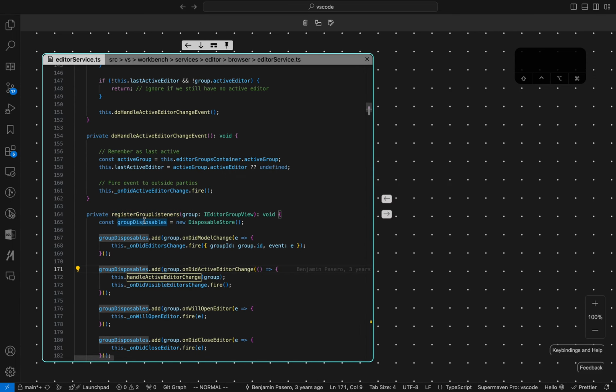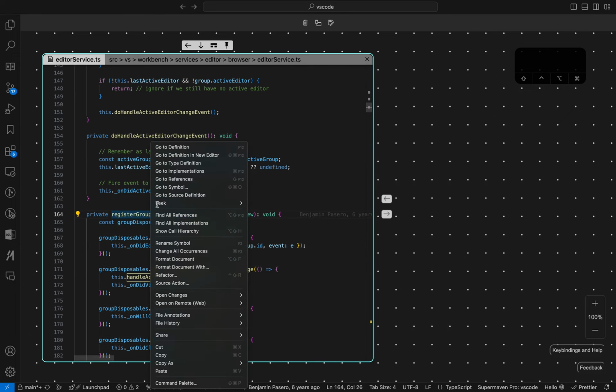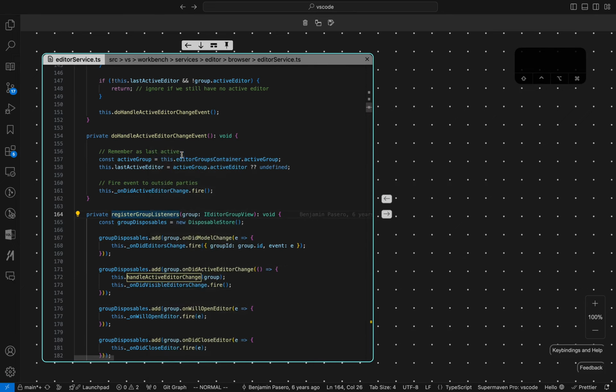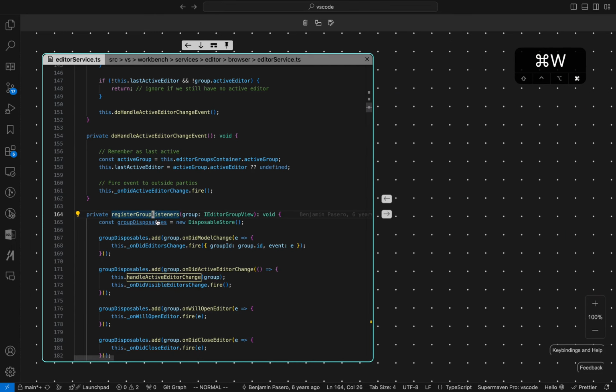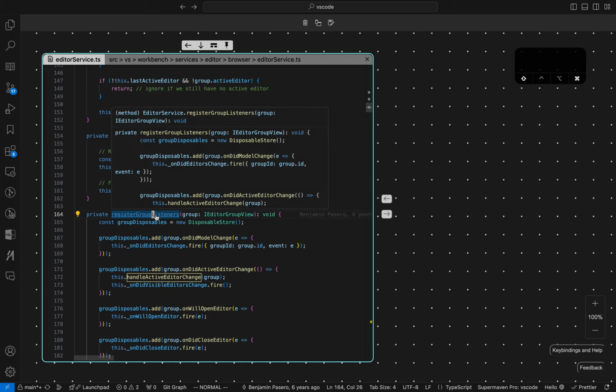Another way of opening up a new editor is to do right-click and then do Go to Definition in a new editor. This will pop open a new editor window that just focuses on that specific symbol that you right-clicked on. Another way of doing this is to hold Command or Control plus Shift and then click.